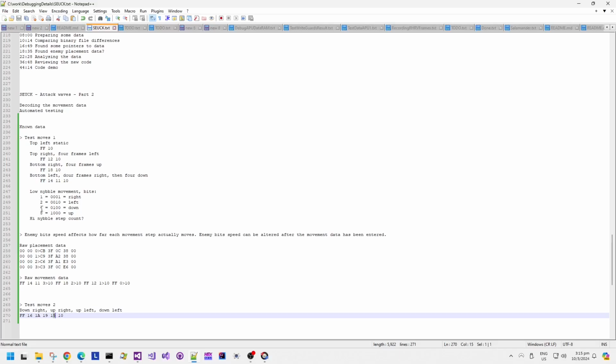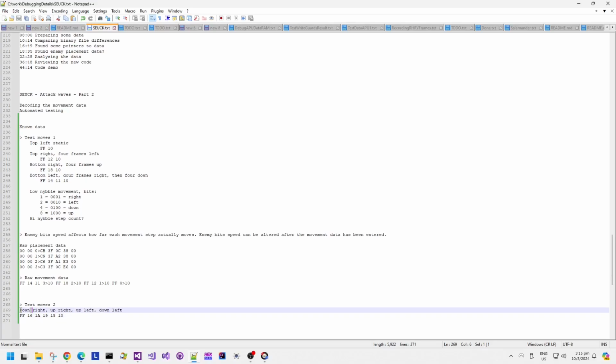But this value 5 is interesting because it means that we have down and right bits enabled, which is correct because the enemy moves down and to the right first. And then the next step along is, well, the value is 9, which means that we have 8 and 1 enabled, which is up and to the right, which is, again, correct according to the sequence of moves that we programmed the enemy to move in, right?